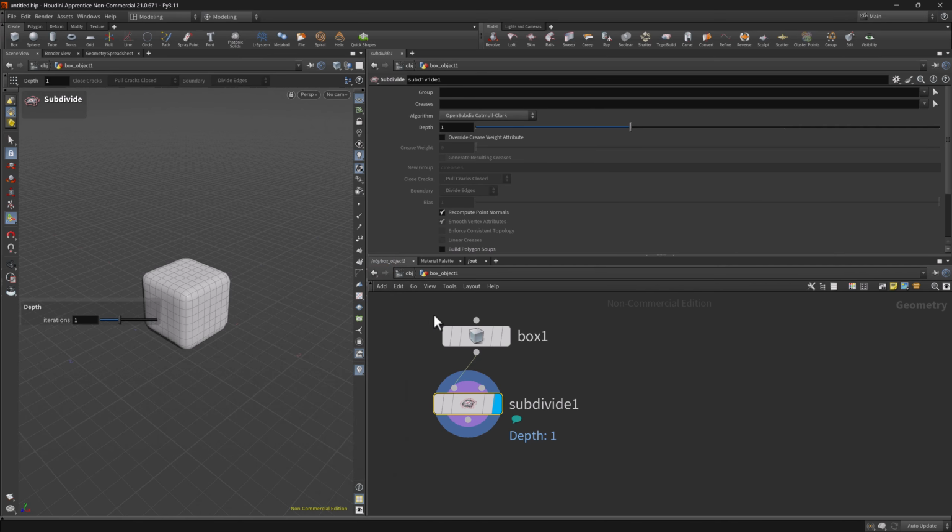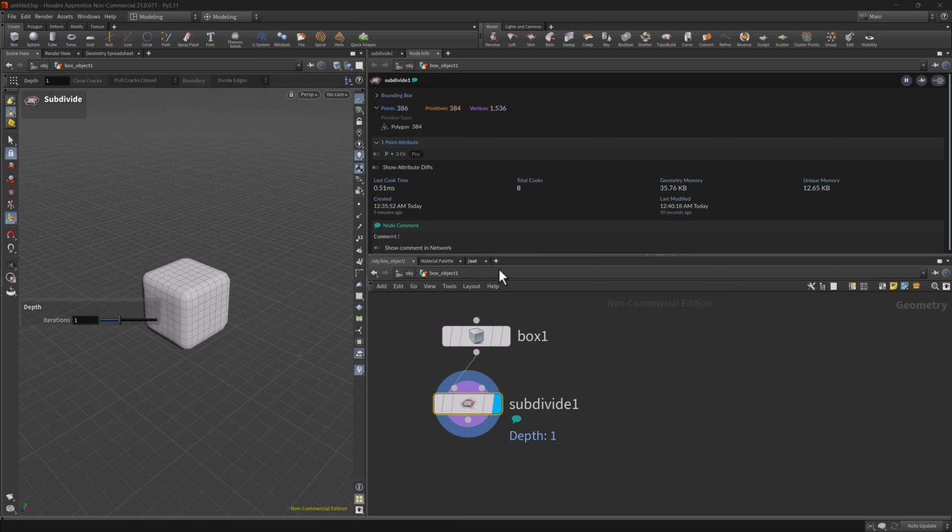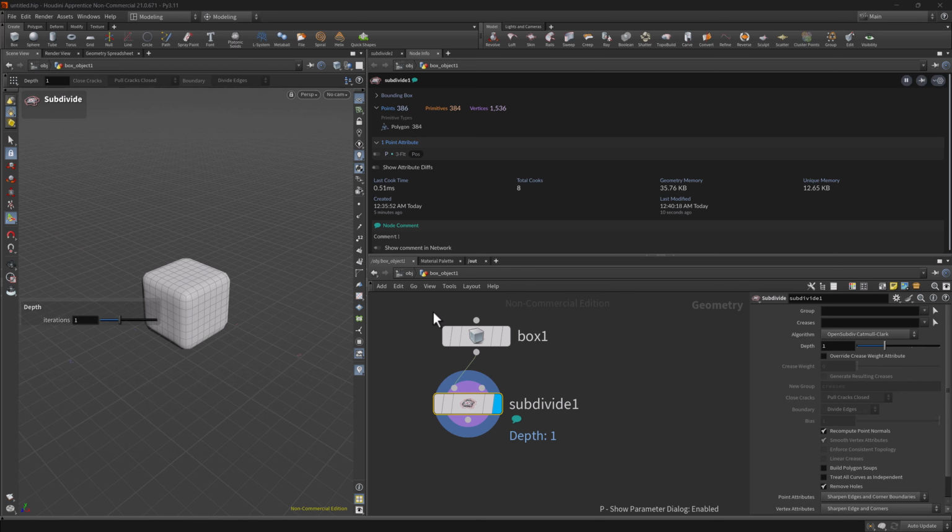You can bring up the node information in a Pane tab. Click on the Add tab menu, the plus button, then navigate to New Pane tab, and then select Node Info at the bottom of that list. And now we have this persistent node information pane that you can dock where you want. Here, for example, with that node info docked at the top, we can simply bring up the parameters in the network editor with the P key.